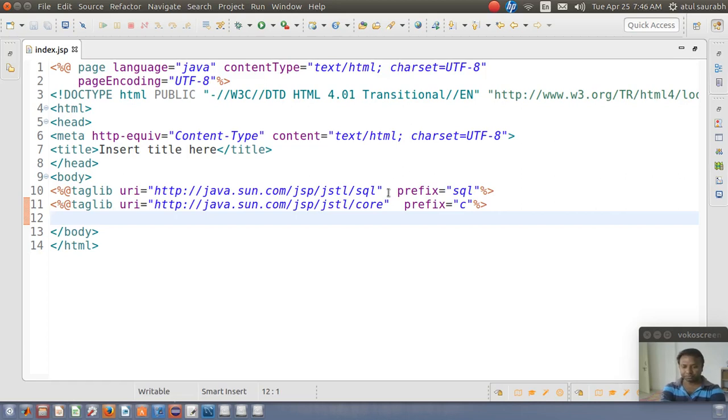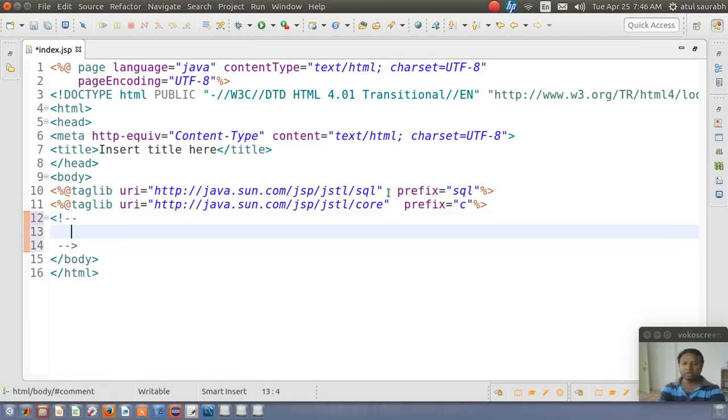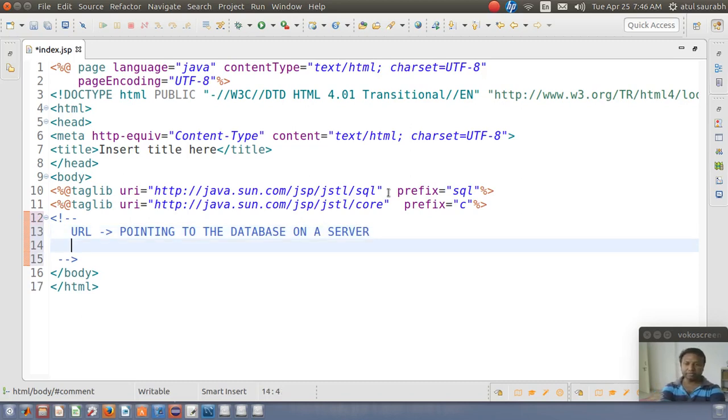Whenever we want to connect with any particular database, we require four pieces of information. The first is the URL, which actually points to the database on a server. So that is the URL which is required.